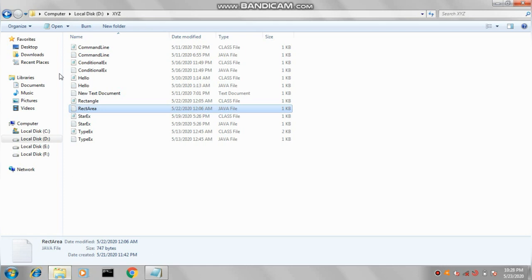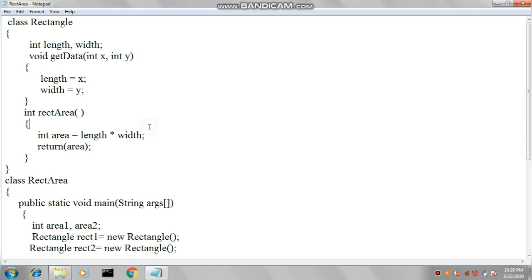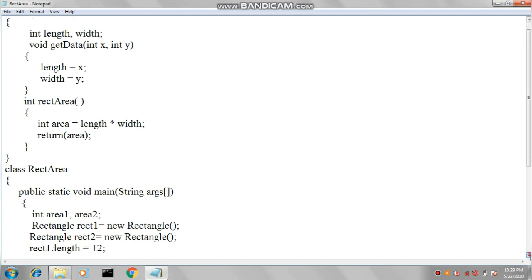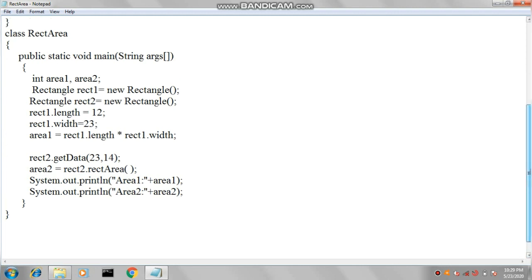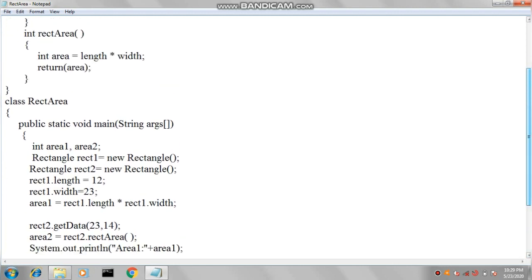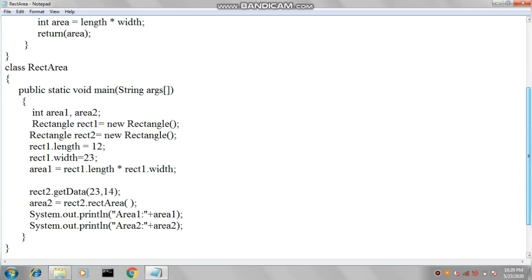Now here you can see I have the folder XYZ, and here I have already done one program. Here I have taken the class Rectangle, which contains two data members, and here you can see I also included class RectArea, right? That means it contains two classes: class Rectangle and class RectArea.